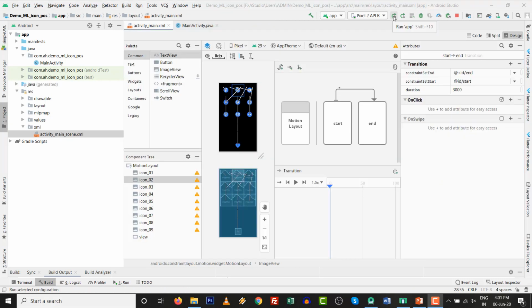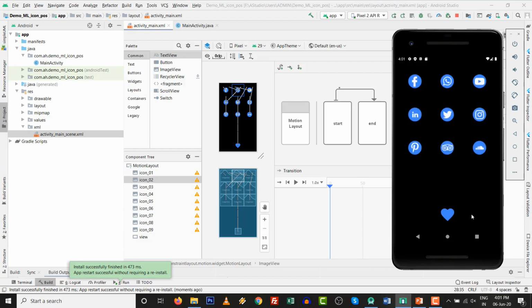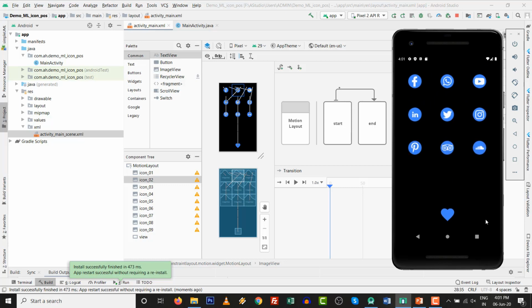Just press Shift F10 or run your application. So the final output is ready. If we click over here, then the icons will smoothly get there. Click over here, and finally all the icons are over there.